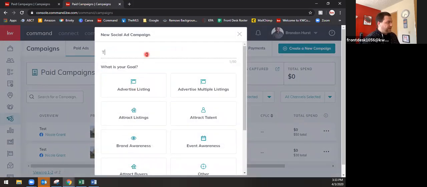And under campaign name, I'm going to put test, but we recommend you put whatever is going to tell you which ad it is for. If it's to advertise a listing, maybe you put the property address that you're advertising. If it's to attract buyers, then maybe you can put buyer recruit ad, whatever is going to make sense to you, but no one will see that name except for you.